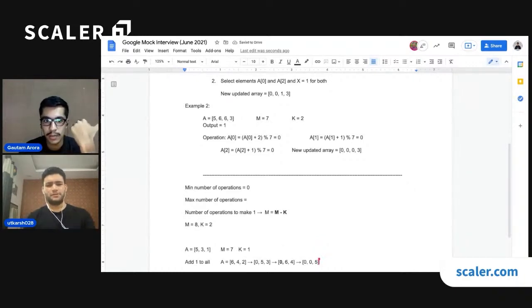Now, let's say we have a 1, and how many operations will it take to make it 0? So in one operation, I'll get 3, then I'll get 5, then I'll get 7, and now when I add 2, I'll get 1 again. But you can add 1 and make it 0. Yeah. So the operations required would be m divided by k.